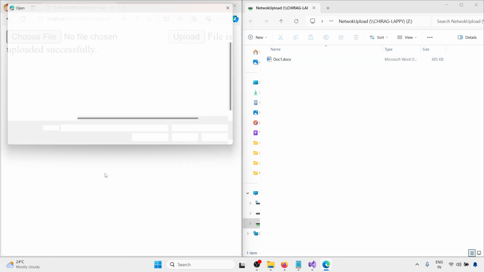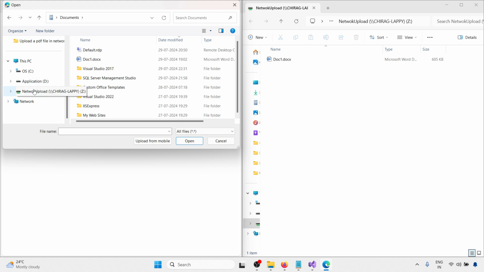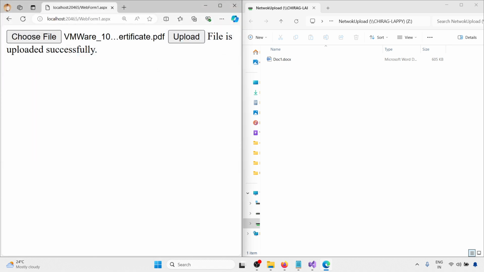What type of files you are allowing depends on you. You can upload multiple types of files. So I am uploading one more PDF file. Just click on upload, and you can see the file is uploaded.